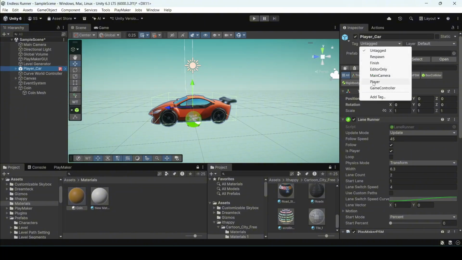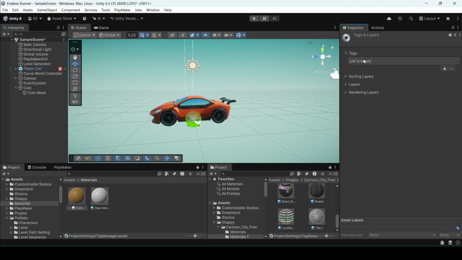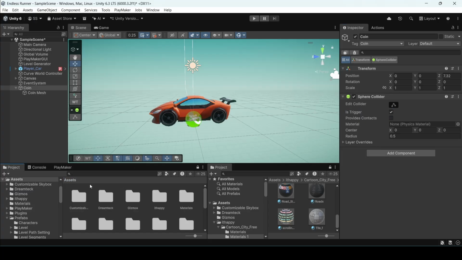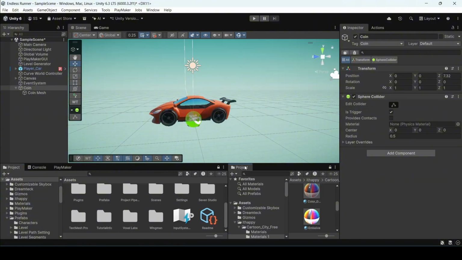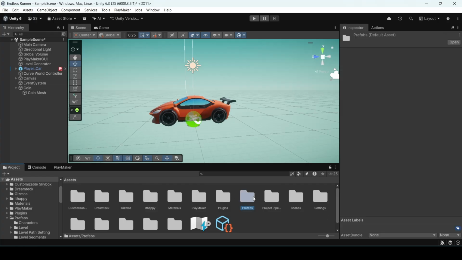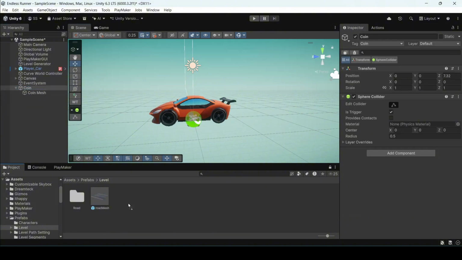Assign your player a player tag. For coin object, create a new tag and assign it to coin object. Make sure to turn on is trigger option. We want the player car to go through this object. Let's make a prefab of this object and add our logic.